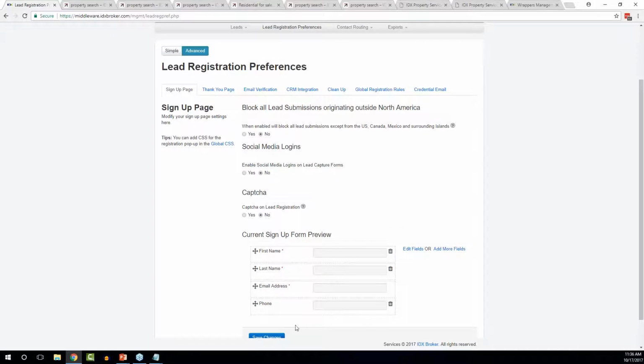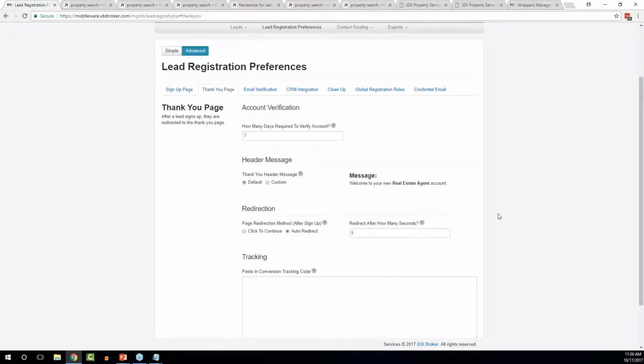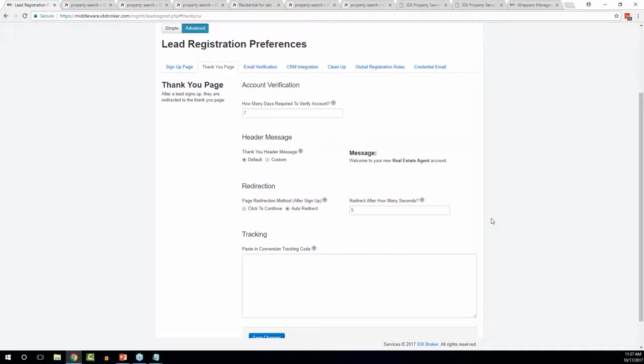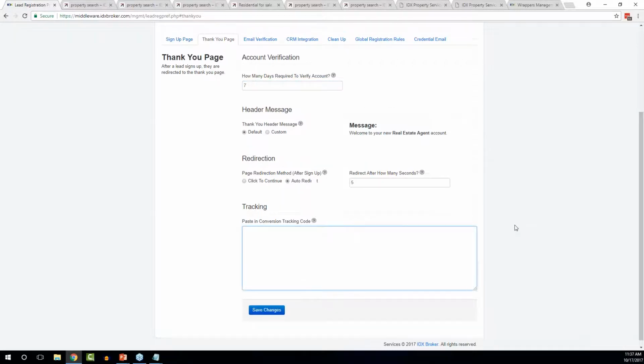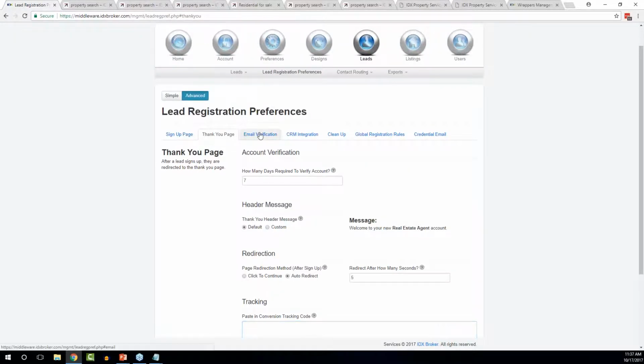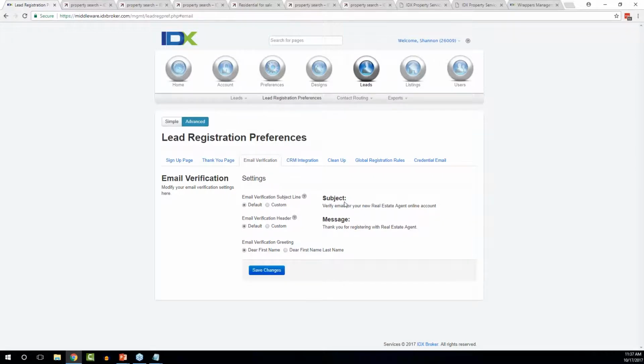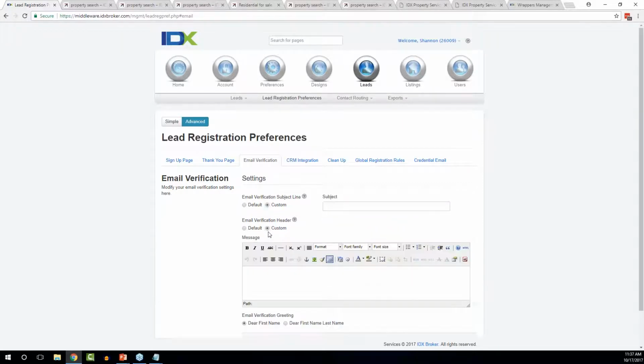Now, besides setting up the sign-up page and the basic login stuff here, you've also got a thank you page where you can set up how many days it takes for them to verify the account they signed up for, when to redirect them after sign up, and if you have tracking codes here for conversion, you can place them in here and just click Save Changes and they'll activate that way. You can set up some basics about email verification. You can't turn it off, but you can customize the emails that go out by simply changing from default to custom.